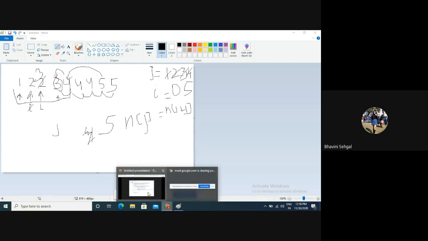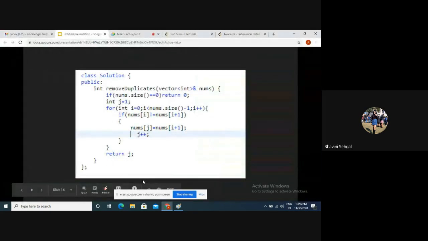Okay, I will show you guys the code once and explain here. First of all, if the size is 0, we will return 0. Then our j points at 1, because the first element will always be unique. After that we traverse with i from 0 till the second last element of our vector. And then we check if nums[i] is not equal to nums[i+1]. If the adjacent elements are unique, then at nums[j] we append nums[i+1], and our j we increase by 1.